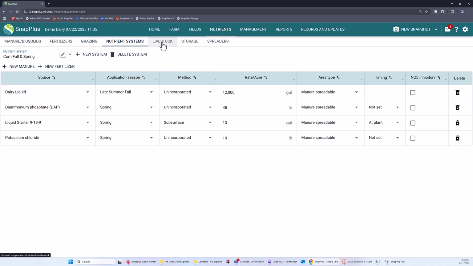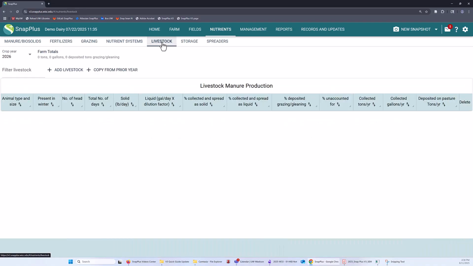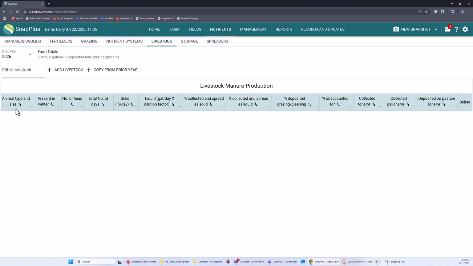The final three tabs on the nutrients page are each designed as different ways to help you estimate the amount of manure that you might have and need to account for in your nutrient management plan. The first is the livestock tab. The livestock tab is a table where you can add rows for each type of livestock on your farm. And as you enter information about the animal type, the number of animals, and then how their manure is collected, SnapPlus calculates for you a total number of tons, gallons, and amount of manure deposited via grazing when adding up all the different types of animals on your farm.